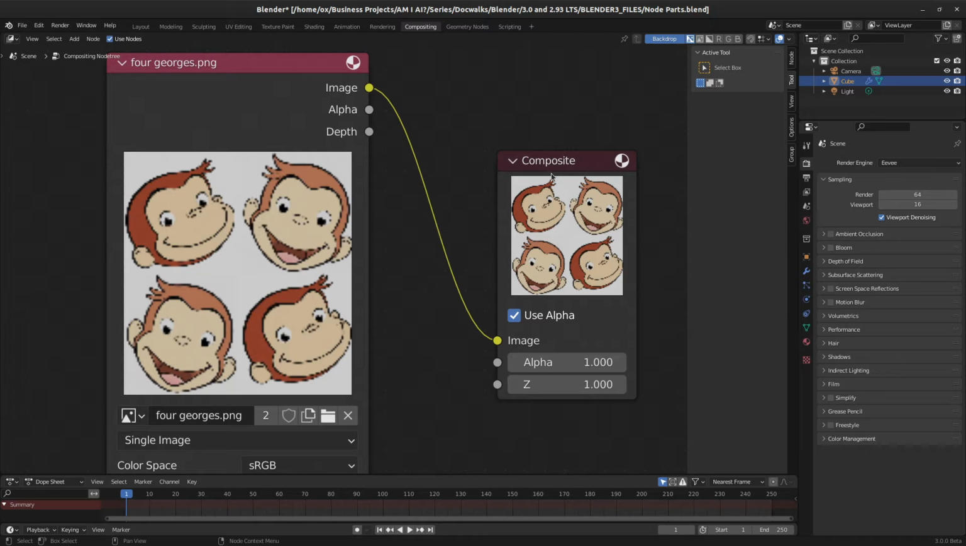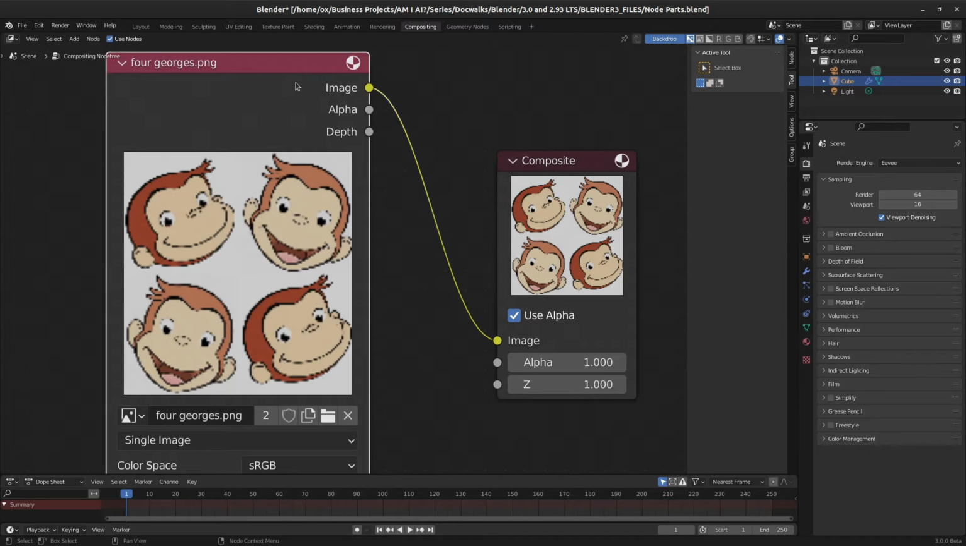Now it works the other way. If I've got this selected and I want to select linked to, because the output is coming from here and linking to this, linking to the composite node, if I hit Shift L, now it's going to select linked to.